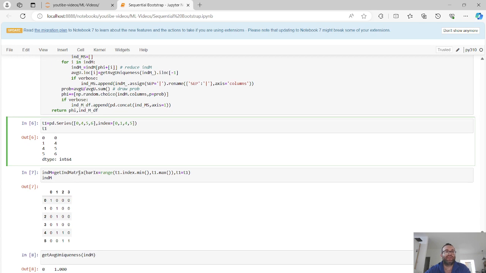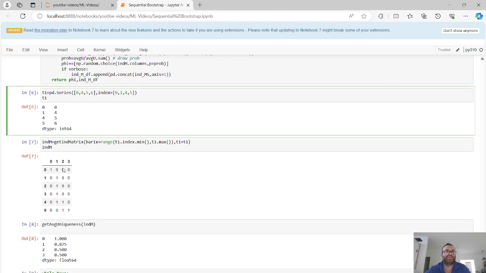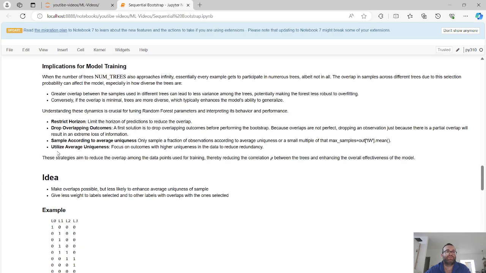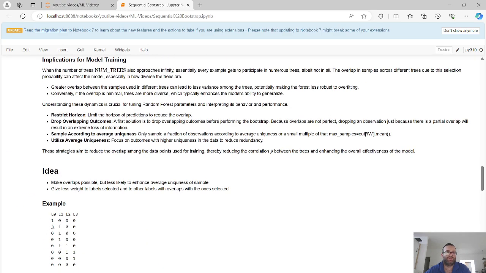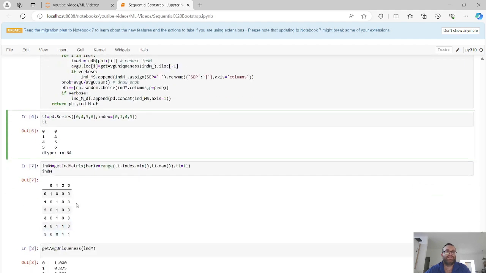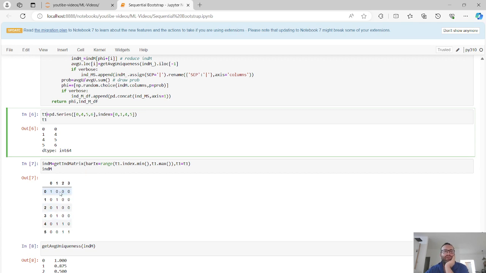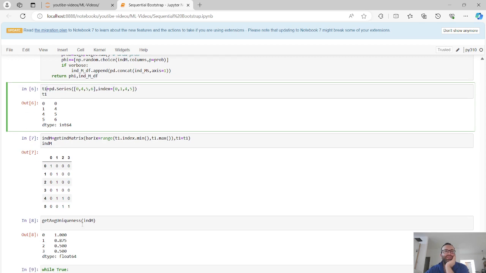And then there's a get indicator matrix function, which will create the example above, where you have the 1s and 0s. This thing is not going to work, to be honest with you. If you have a big data set, you're going to have to use some sparse type stuff. Anyways, this works. And then there's the average uniqueness function.